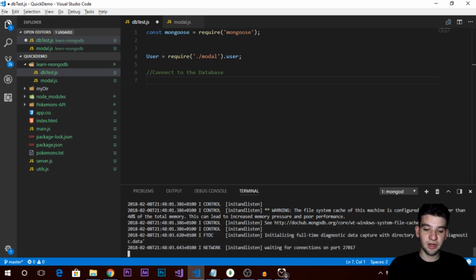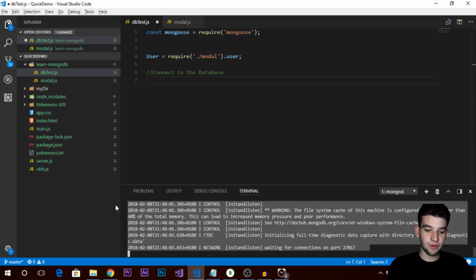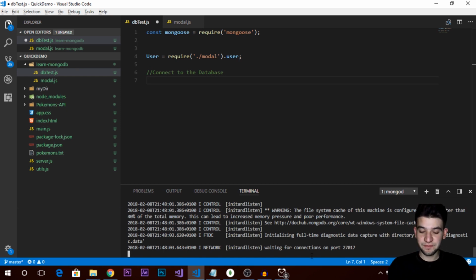You can change it by passing in some options on the command line, but this is going to do the job for us perfectly. So 27017 is the port we're going to work on. Now the service is running, so let me open up a new terminal.